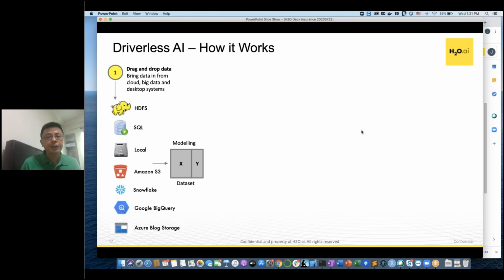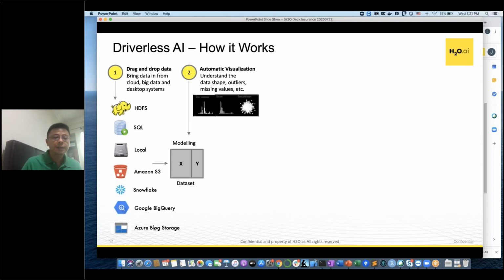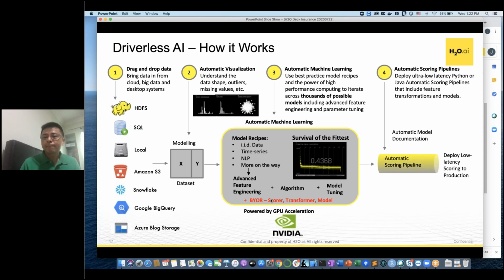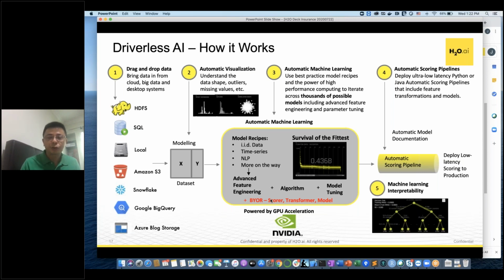This slide roughly illustrates the steps in completing a machine learning model using DriversAI. First, you can drag and drop the data from various sources: HDFS, SQL, local, data warehouses, and RDBMS. Next, it will generate automatic visualization, giving you an idea of the behavior and profile of the data, and it trains the machine learning model for you automatically by automating some of the very crucial steps described in the previous slide. At the end, it will produce a model or a scoring pipeline that you can use to make predictions or to score on a new data set.